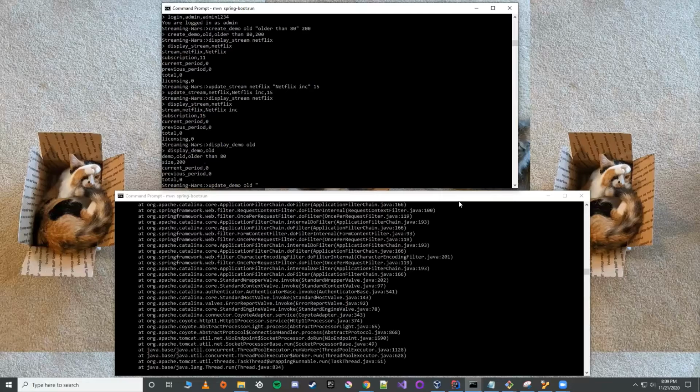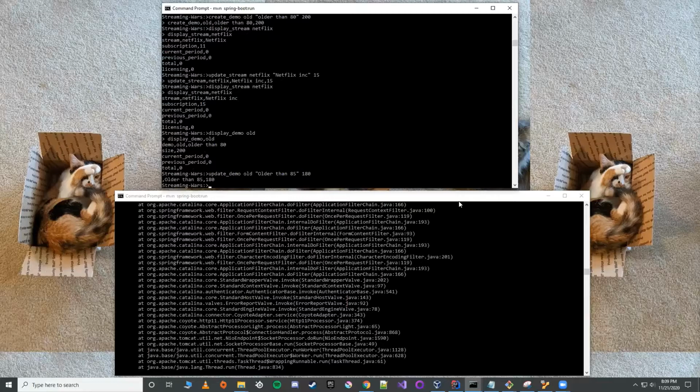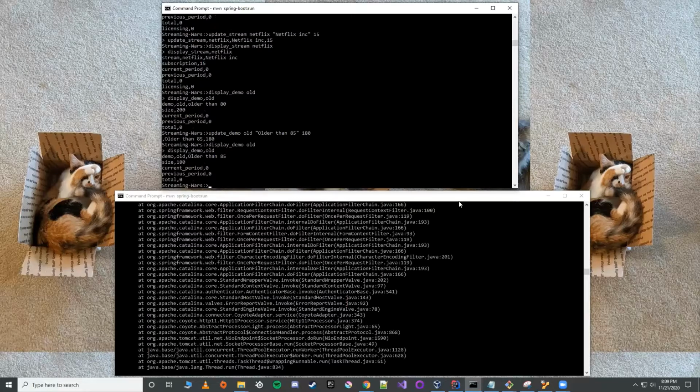We'll make the new long name older than 85, push it back a little bit, and by doing so, we've lost a few members. We're down to 180 members. And if we display old again, we can see now it's older than 85 and the size has been reduced to 180. So that's all working properly.